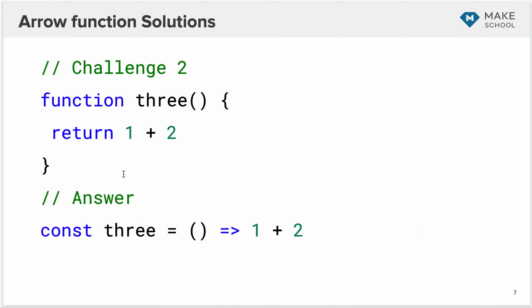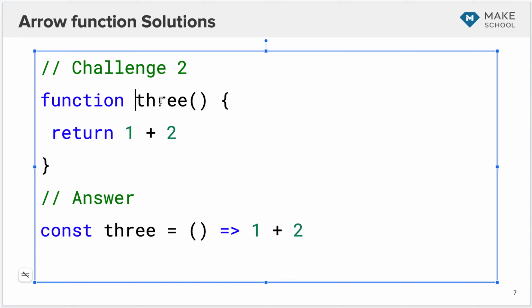Okay, challenge number 2. This challenge creates a function called 3 that returns the sum of 1 plus 2. So here we can write it like this, and this is an implied return. We don't have to use the return keyword because it happens on 1 line.